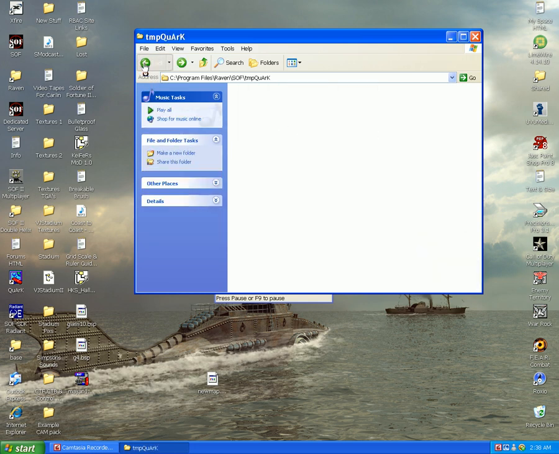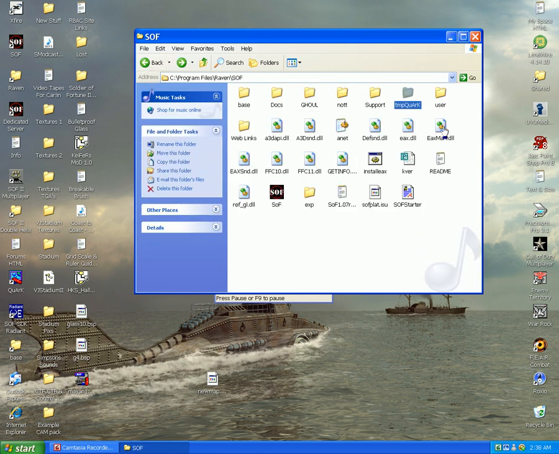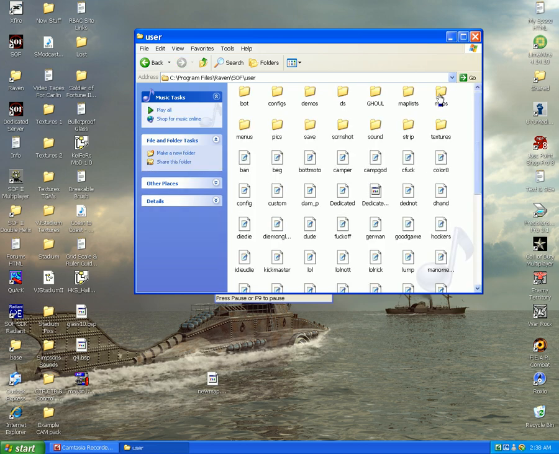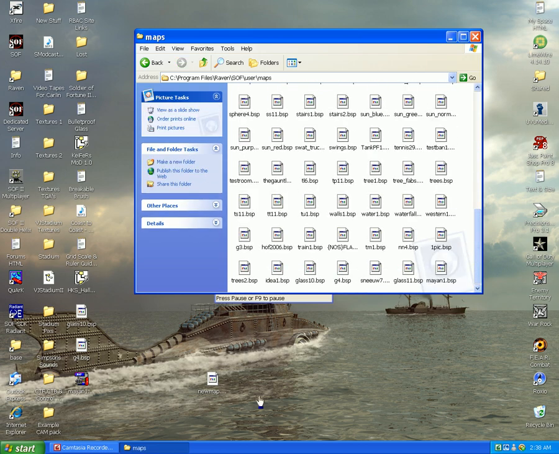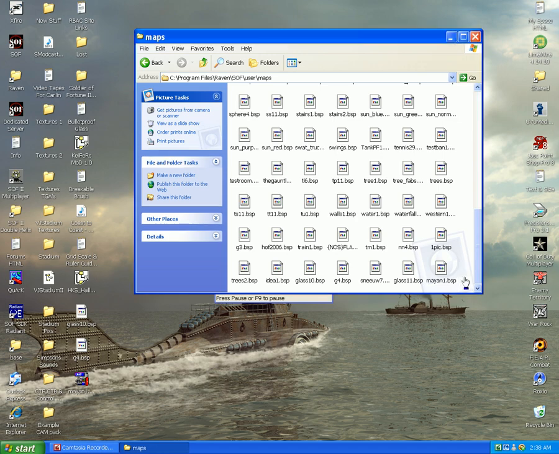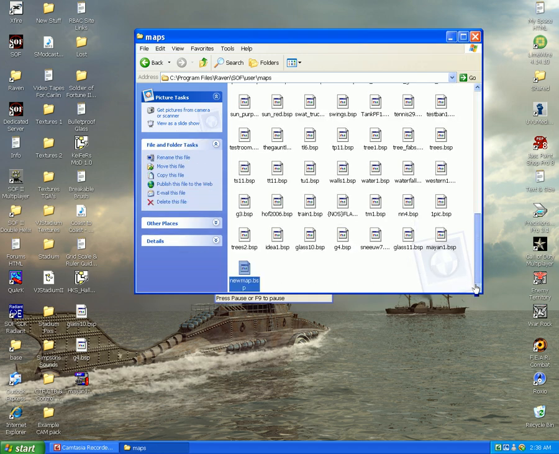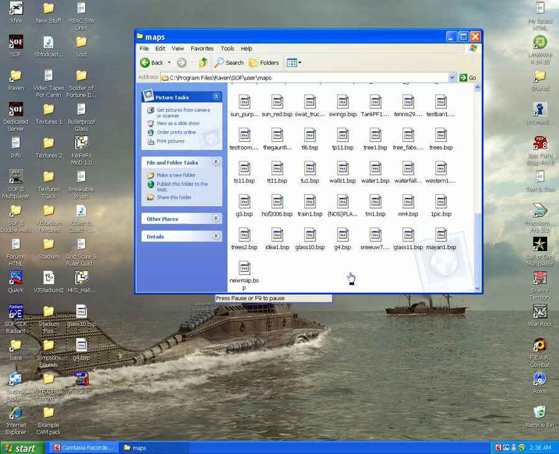Go back, go to our user folder, our maps folder, and I'll place our new map in there. After that, go into the game, start your server, drop your console, type map, space, and the name of your map, and you can view your map.